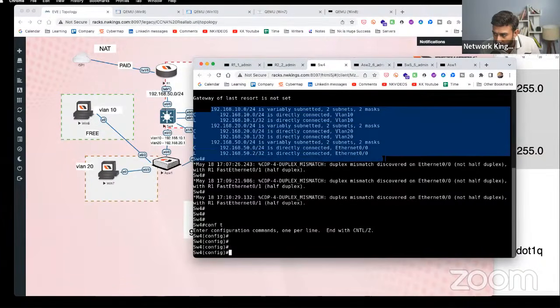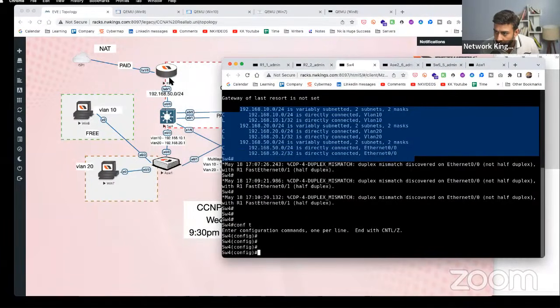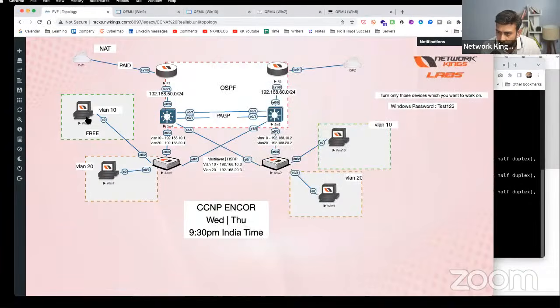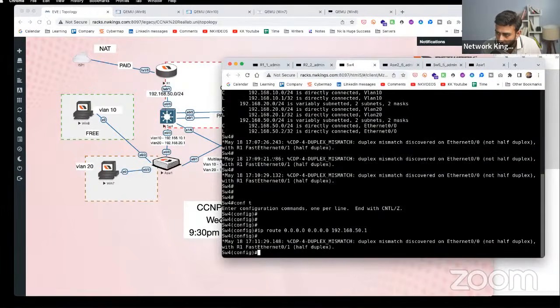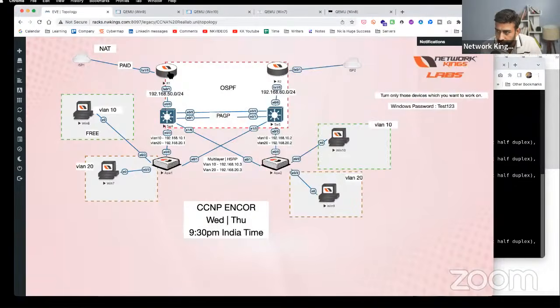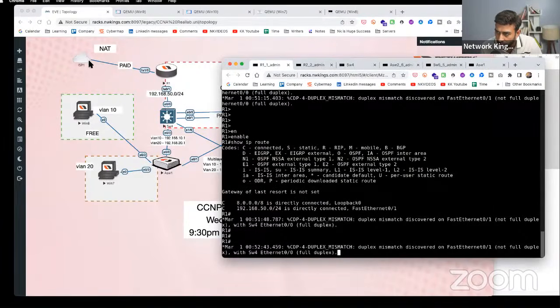But switch 4 already has all the networks. Switch 4 will forward all traffic to router 1, because switch 4 will go to the internet also. So that's why we will put a default route on switch 4 and forward all traffic to router 1, which is 192.168.50.1. Your computer can say, I want to go to Google, Facebook and all. Switch 4 doesn't know about Google or Facebook, but it will forward all traffic to router 1, and router 1 then has a default route towards your ISP. Are you getting my point, guys?